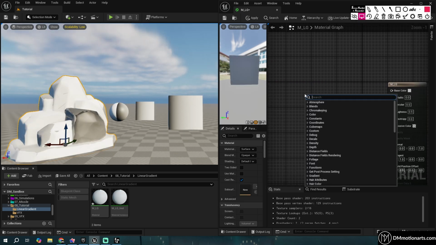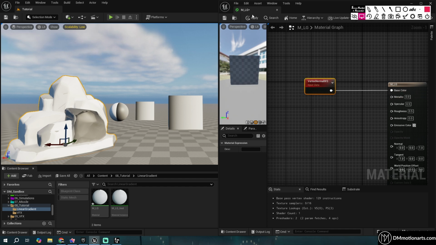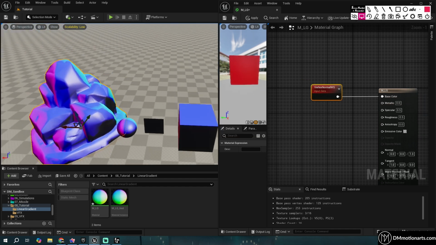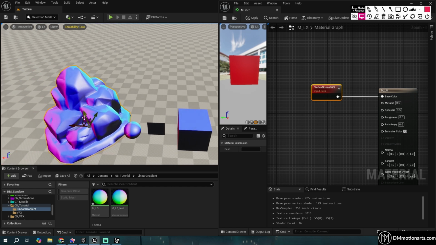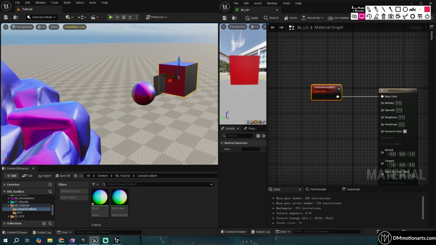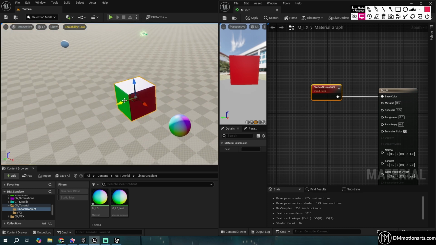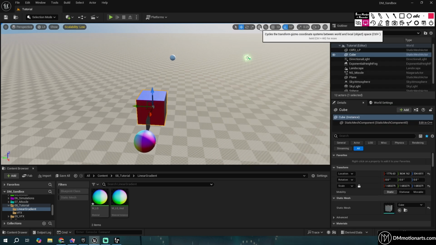Next method is VertexNormal world space. If I connect this to my base color, you could see the top one is showing blue, because that is the color blue, right? The left is showing red, because that is the color red. Around here you could see red, and this is showing green color. Make sure you are in world space. So this is global, which is basically world space.